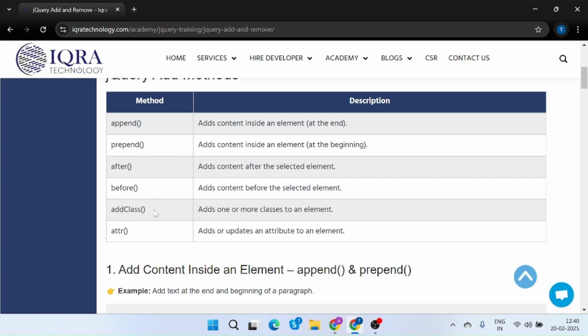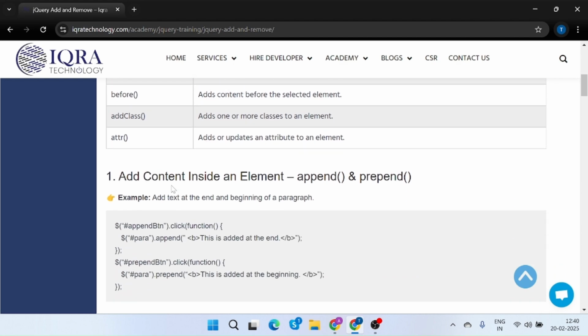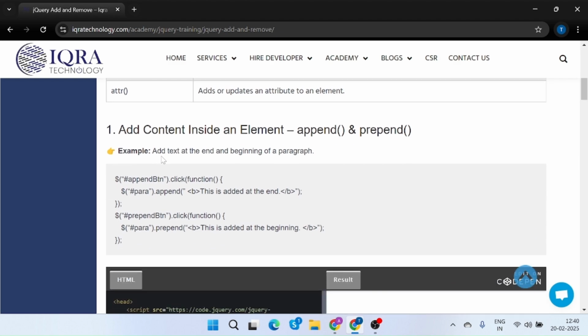And the fifth is the addClass method. It adds one or more CSS classes to an element. Then the last one is the attr method. It adds or updates an attribute of an element. Now here is the first one, which adds content inside an element. We use the append method and the prepend method. Example: add text at the end and the beginning of a paragraph.